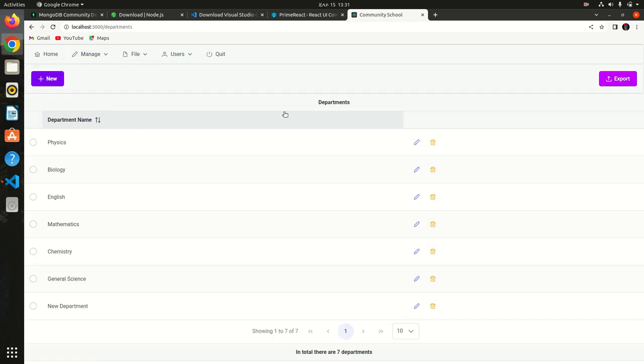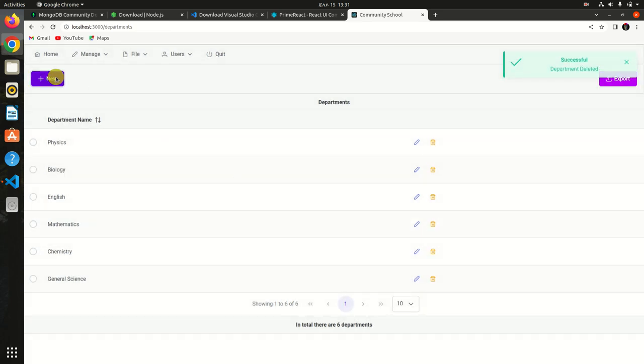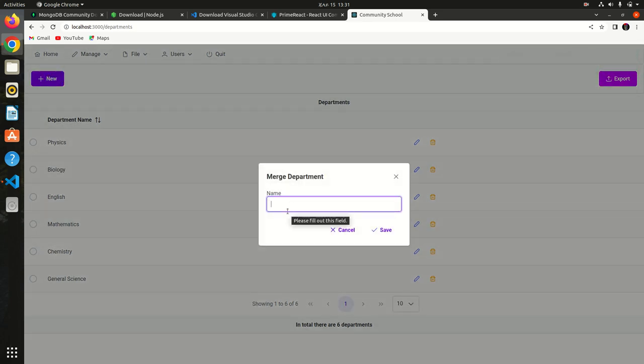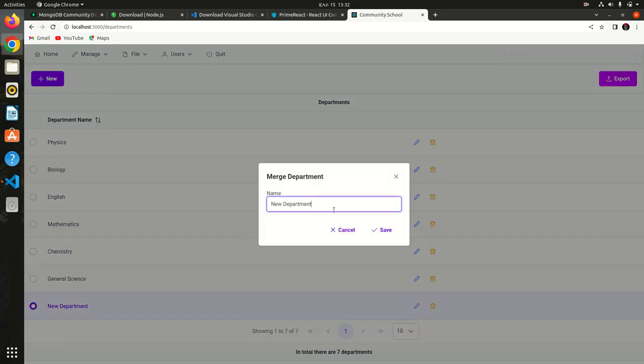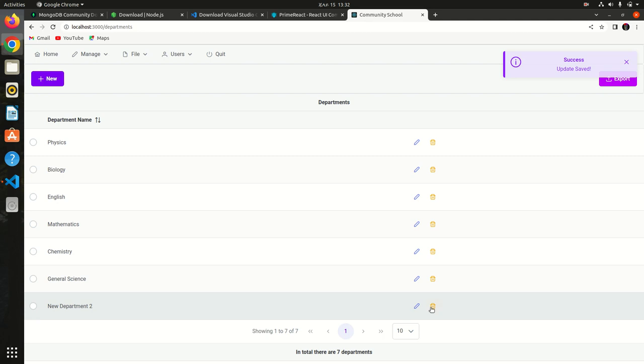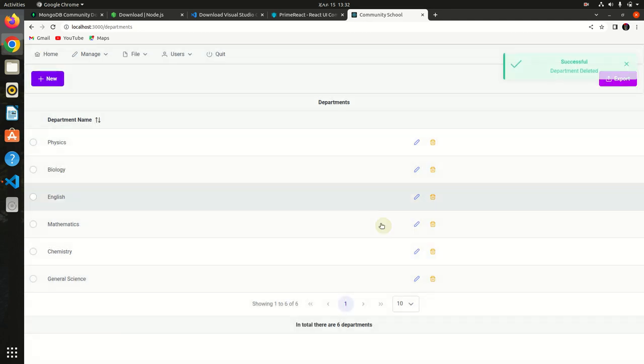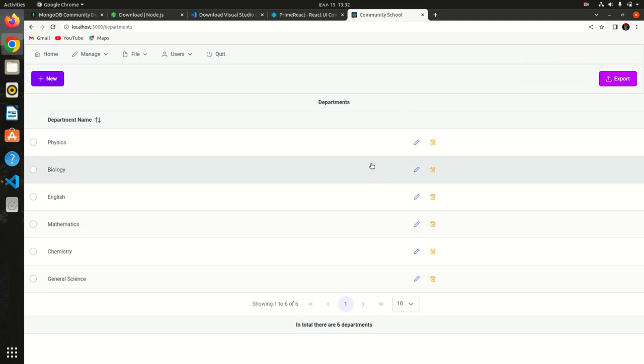In the department, when you go to any link, there is a list of departments here. You can delete any department here, or you can create a new department or any entity like a new department. You can save it, or you can edit the new department too. And you can also delete. So there are CRUD operations over here. It's an application that performs CRUD operations. So without losing any time, let's get started.